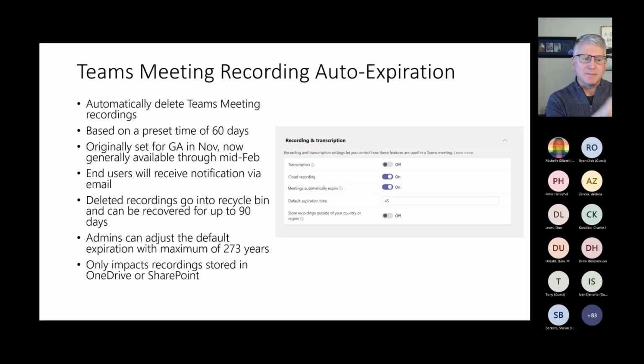So it's important to keep this in mind: if you want that to be something different, you have the ability as an admin to go in here and change that expiration date. And you can set the maximum of 273 years. Who cares, right? That's possible. I don't know if anybody would want to do that, but it's possible.